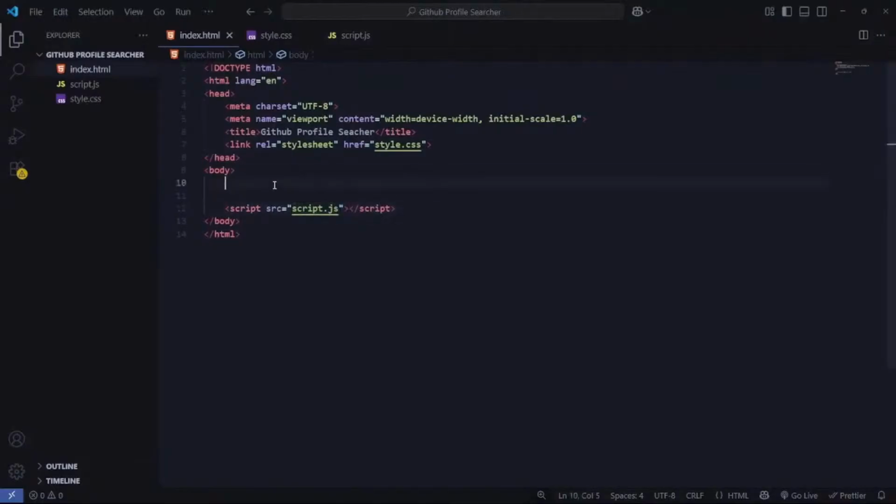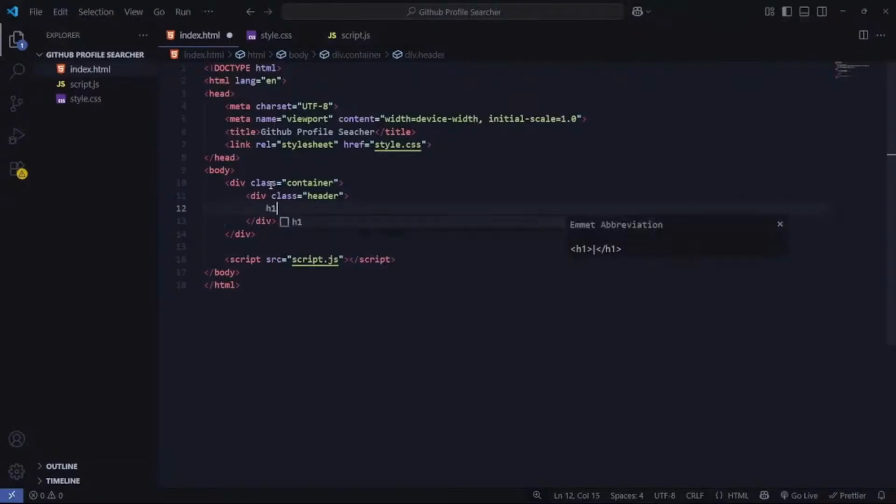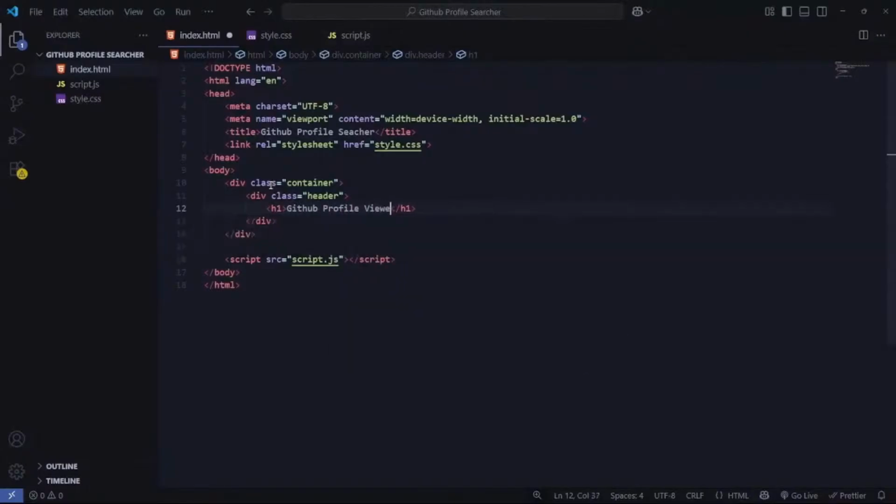After that, I'm going to make a div. This will be our main container, so I'll write container, just like that. And inside this, I'll write header. Not a header tag, this will be our div for the header. Inside this, I'm going to make an h1 tag that says GitHub profile viewer, and I'm also going to add an emoji right there to make it look cleaner.